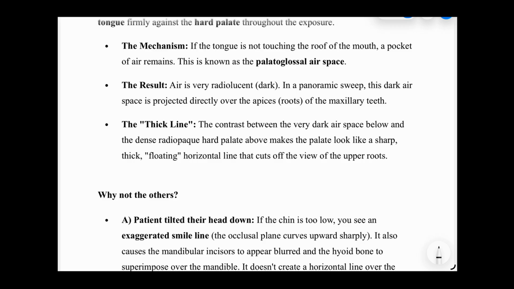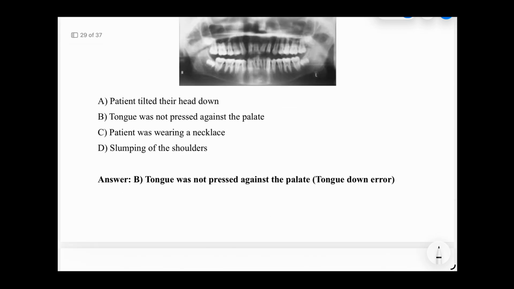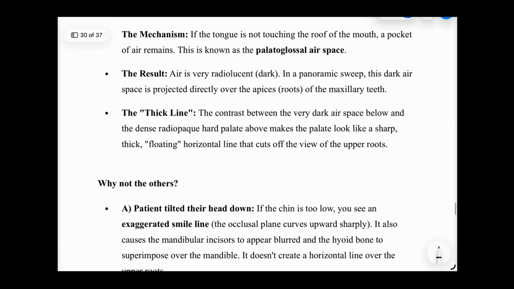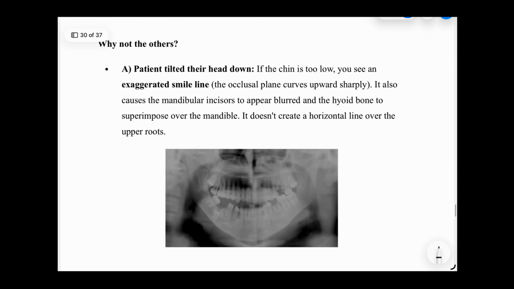And the thick line: the contrast between the very dark air space below and the dense radiopaque hard palate above makes the palate look like a sharp, thick, floating horizontal line that cuts off the view of the upper roots. And this happens when the tongue was not pressed against the palate. Why not the others? So option A, patient tilted their head down.